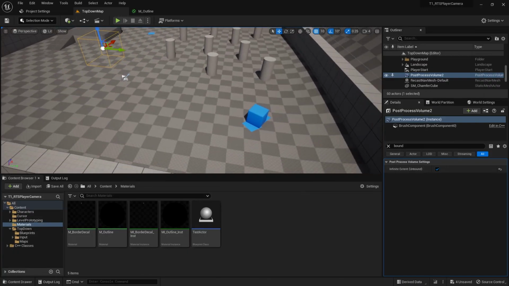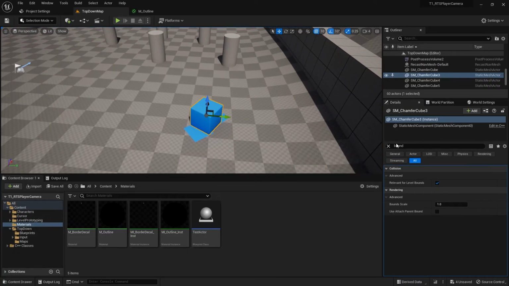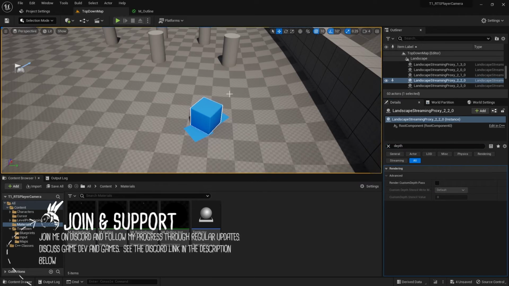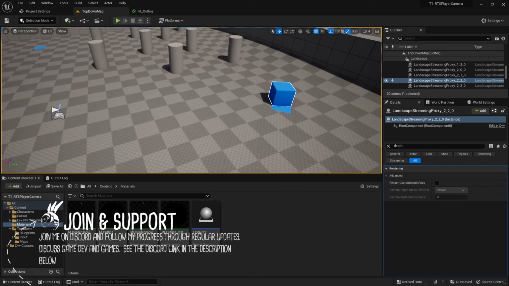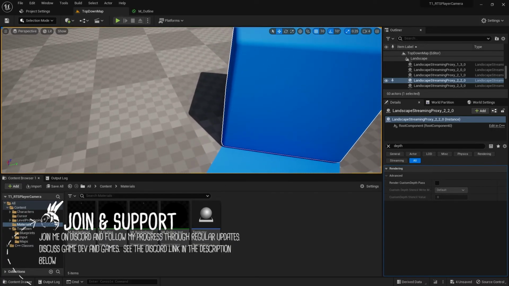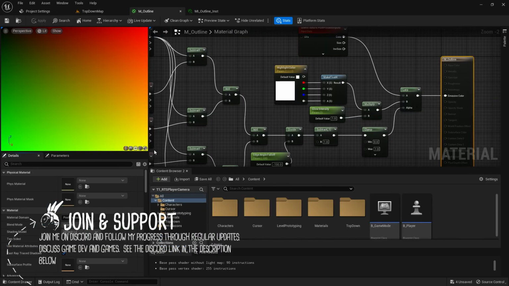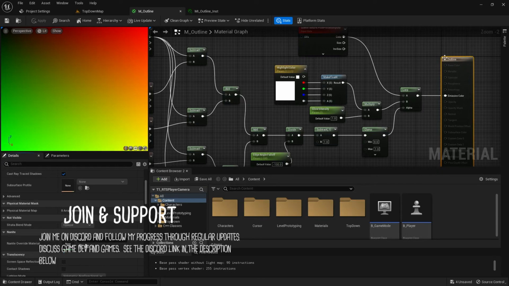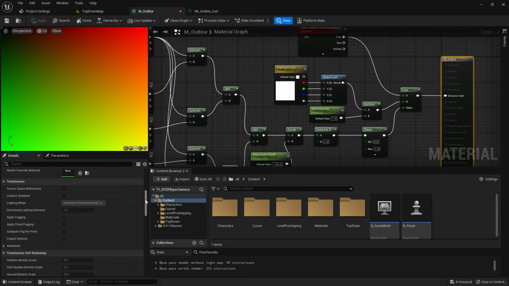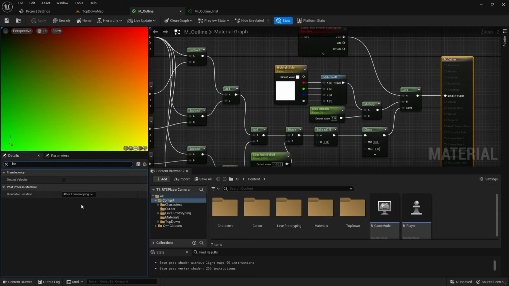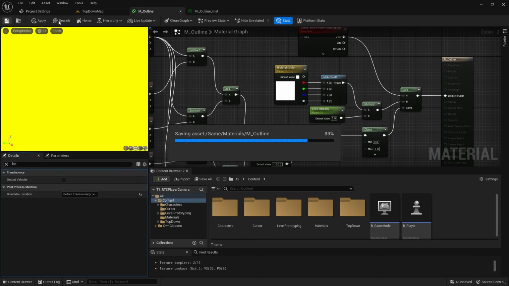So let's just demonstrate that on this box here. If we search for depth, which is under rendering, we can just enable this to highlight anything. It's freaking out a bit. All right, that flickering, I think we can fix that. It comes into your outline, just click on the actual result node, and you can change the order of the pass. It's called blendable location. So if we change this to after translucency, we should get a better result. There we go.